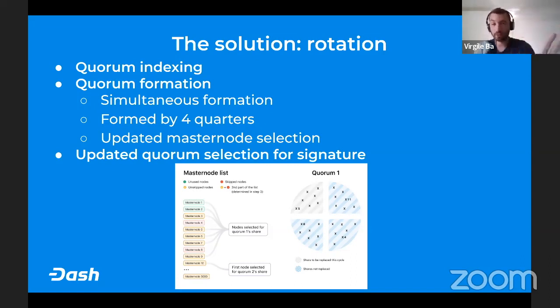I did put a small diagram. I'm not talking much about it right now, but it showcases a selection of nodes for a quorum. You can see 4 quarters, some nodes being selected. Nothing special to say.